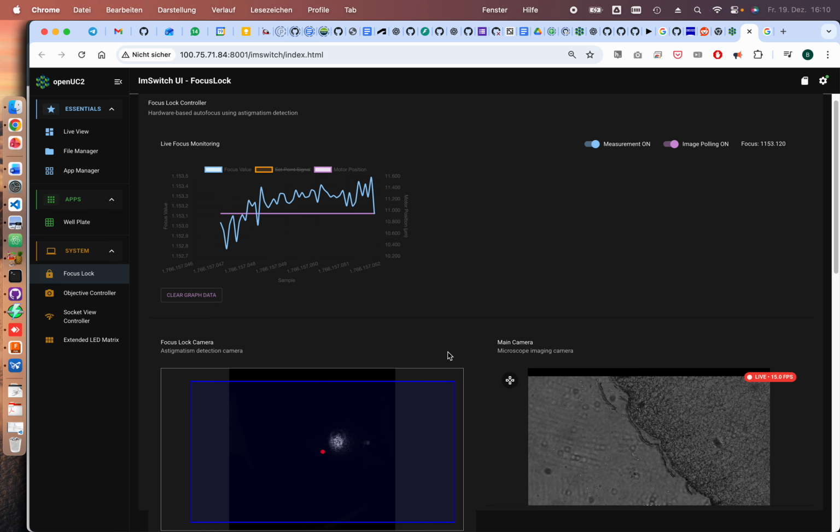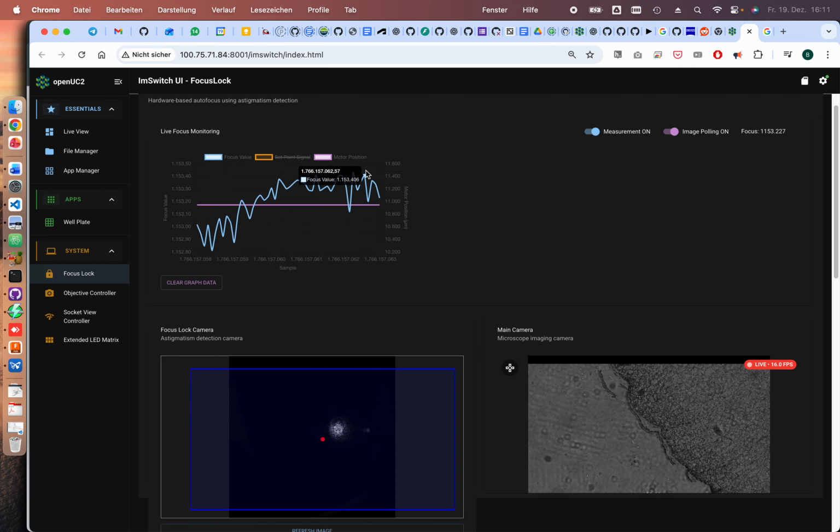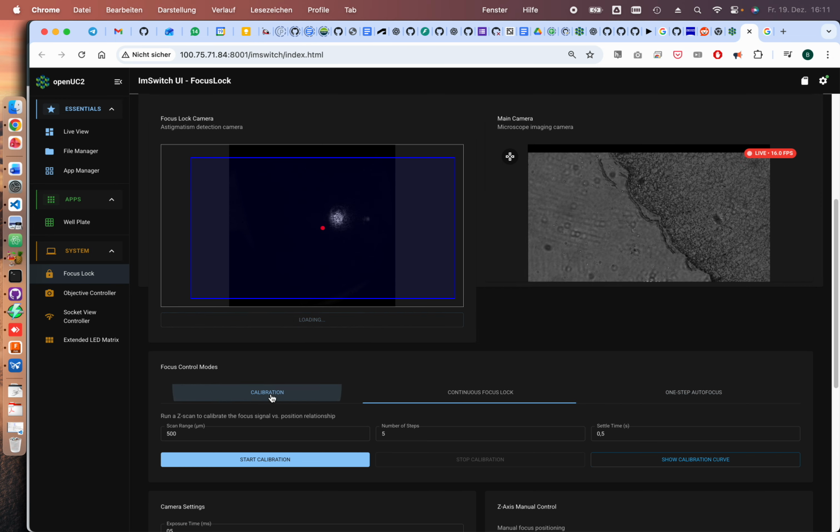Hello, I just wanted to show you the basic functionality of the focus lock mechanism. So what you see here is the reflection of a cover slip of a 10x objective lens with an infrared laser. That's the current focus measurement signal. And first, what you can do is calibrate it.